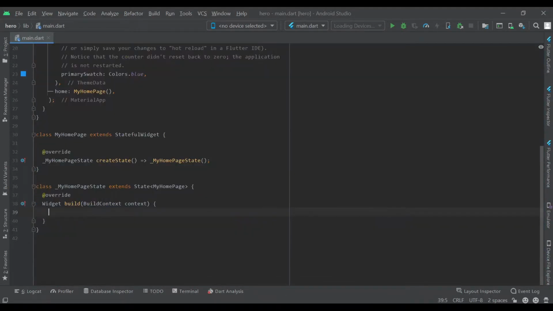So essentially what a hero is, it allows its child to be part of a hero animation. The reason they're called hero animations is because it's an animation that takes one object from one screen onto another screen. So once you're transferring through different pages, it'll take one object and put it into another page. So I'll show you how that works.